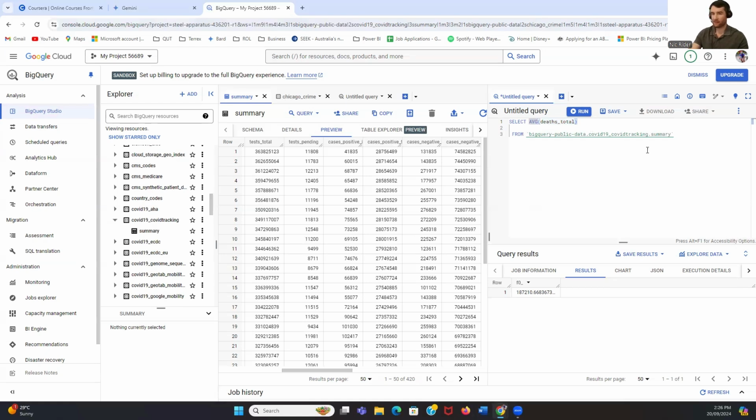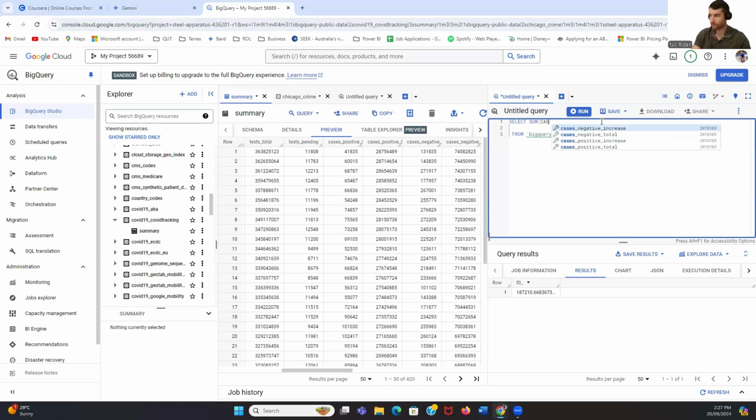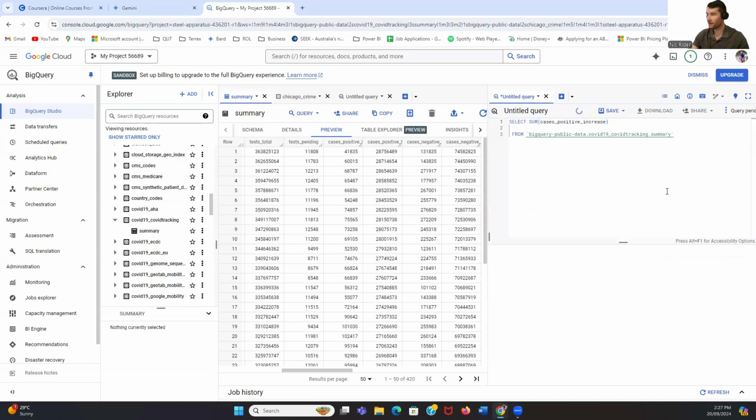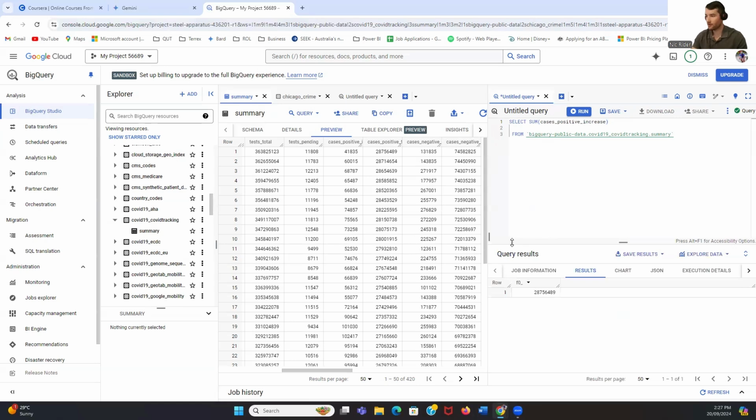I would go something like in here, and you would use the sum function. And then for this one we might just use the cases positive increase. That'll do. Make sure I get that green light. Yep, beautiful. Okay, so we can see the total down the bottom here. And it's as simple as that.